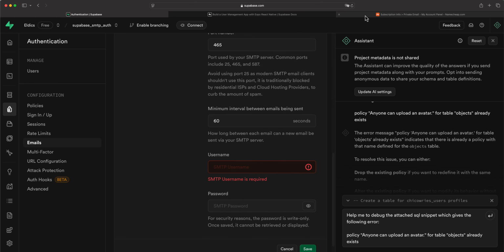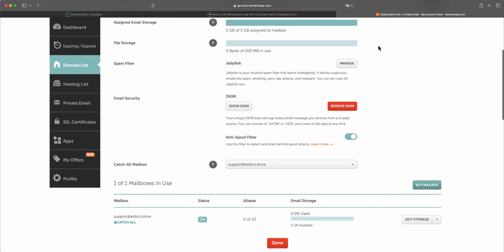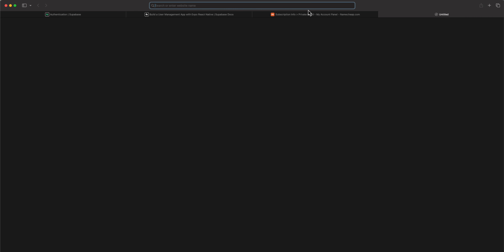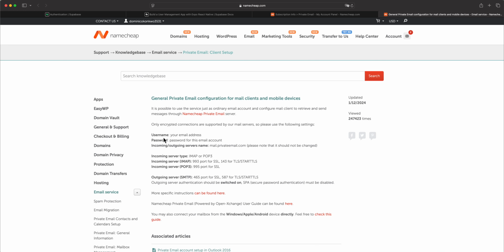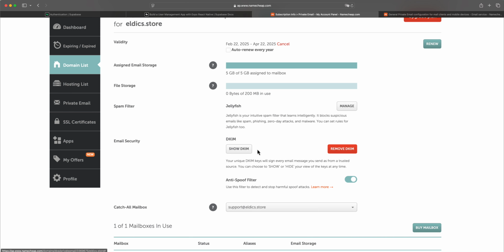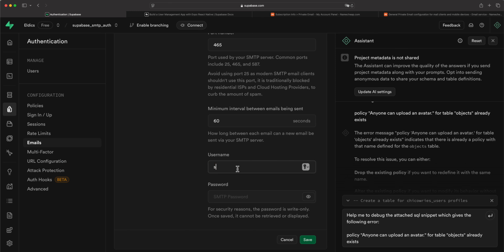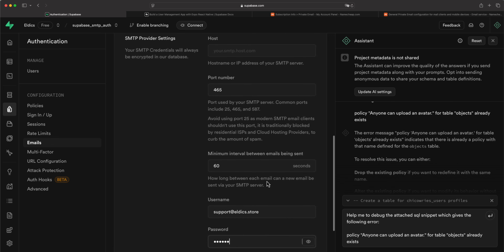So what we need to do is go back right here, and I found a documentation showing what that information should be. So I'm going to go to my browser right here and paste the link that I got on the internet. You can see here, it says username should be email address, and password should be password for the email account that we created, right? Remember, we just created this email address, support at ldix.store. So we should put the username support at ldix.store. And for the password, this would be the password that we used when we created the email on Namecheap. So I'm going to provide the password, and I think we provided everything.